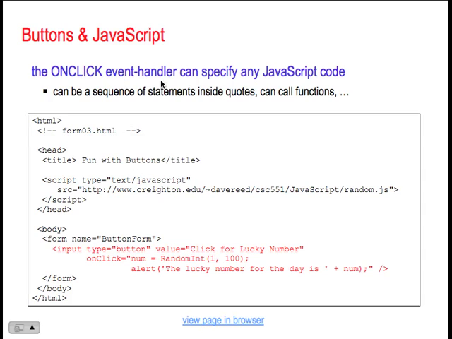So the OnClick event can specify JavaScript code. Normally it specifies a function. It doesn't have to. You can actually put the JavaScript code on the OnClick event. So you can sequence a number of statements inside of quotes, or you can call a function. More common to see it call a function. It makes the code more readable, for the same reason why we are taught to use functions.